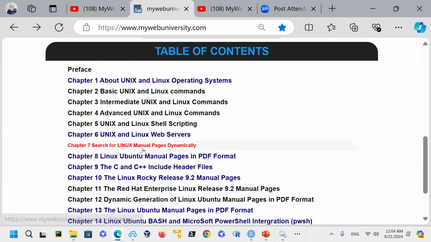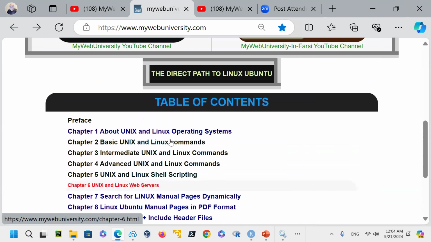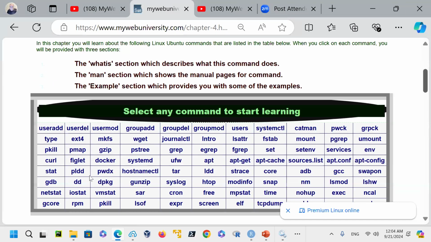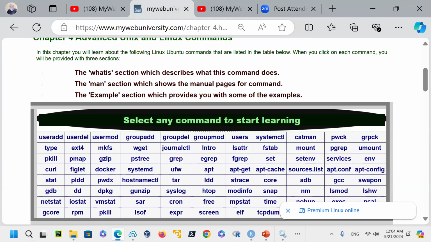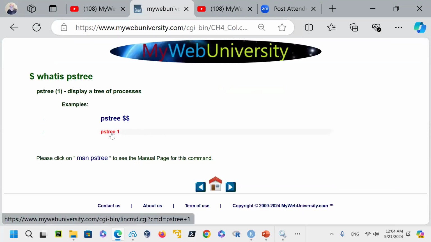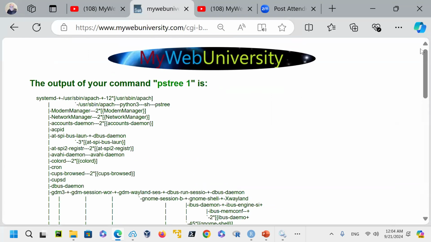At the same time, if you're practicing Linux and Unix, and you're an advanced person, in chapter 4 there are about 88 commands here that are all advanced level commands. Each one of them you click, you will get, for example, process stream 3. If you click on it and look at process, systemd, process 1, you will see the output here on my cloud.